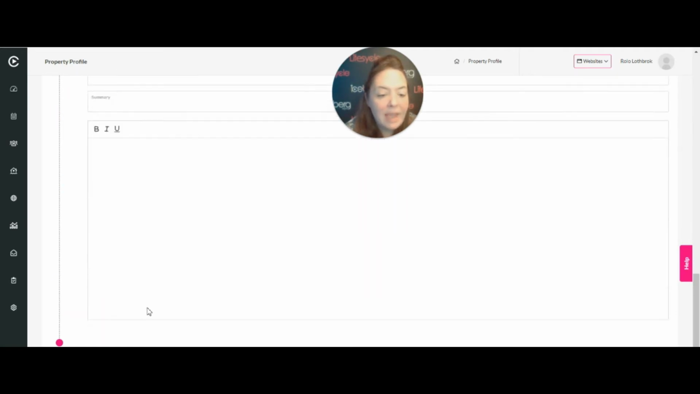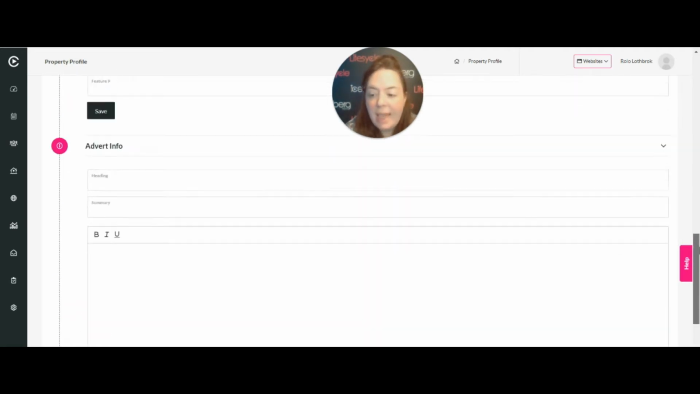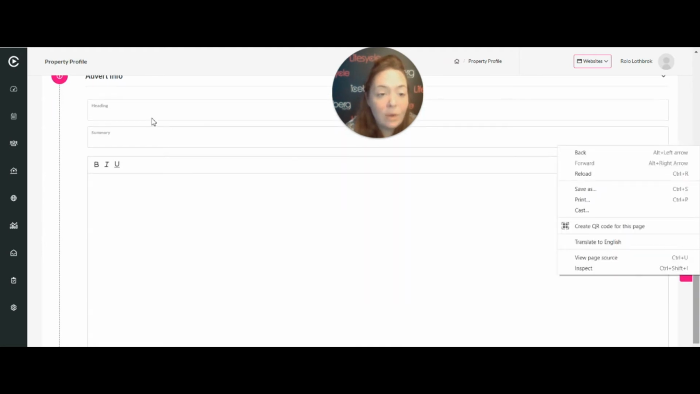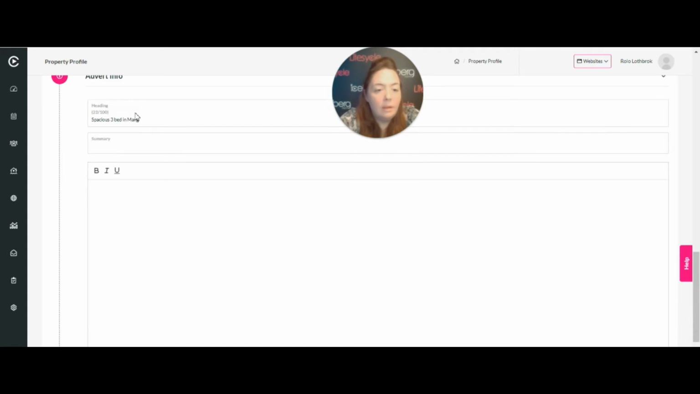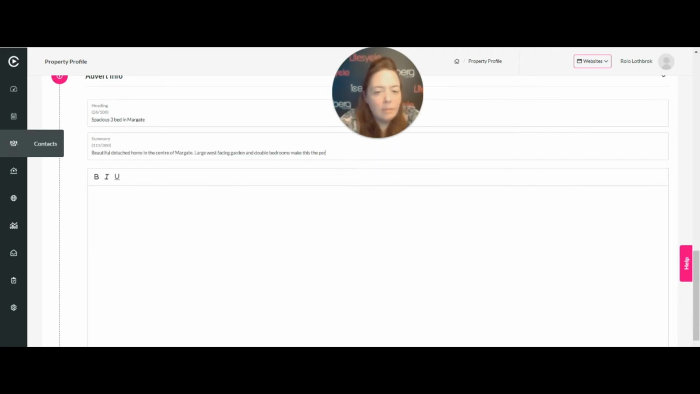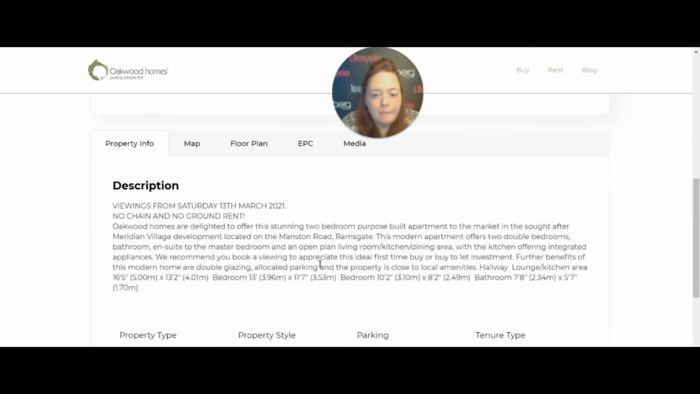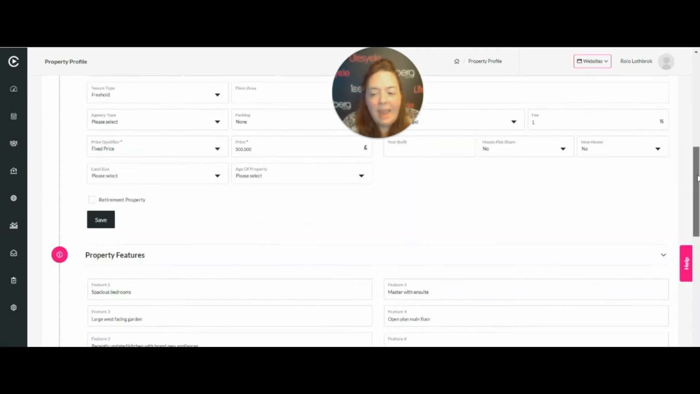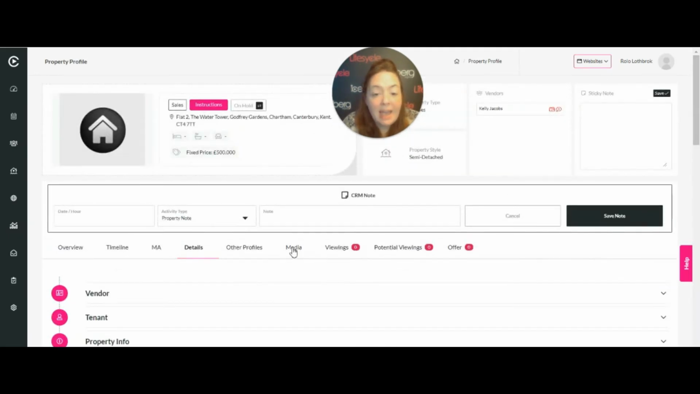Now we'll want to build the advert. This is the advert that shows up on the search page as well as your portal. So you have a heading, your summary, and now you can add in the information of the advert itself, so your description. Again, click on save.